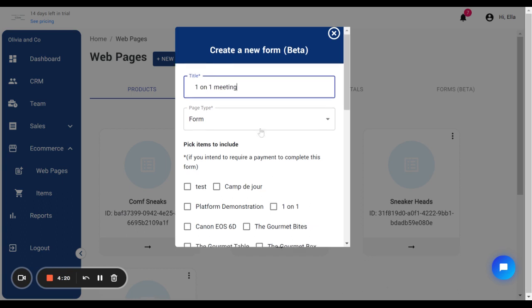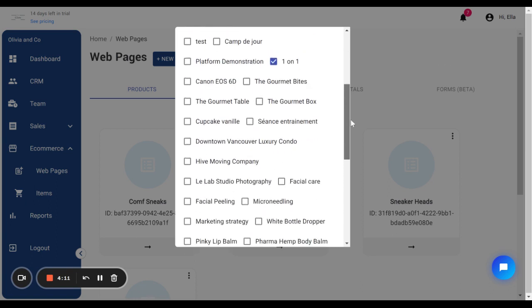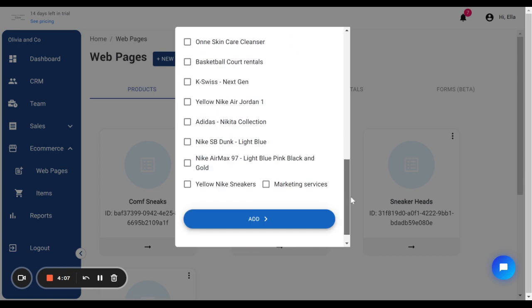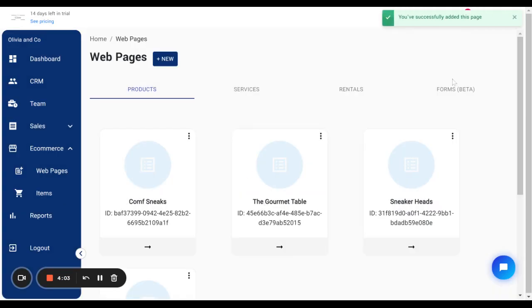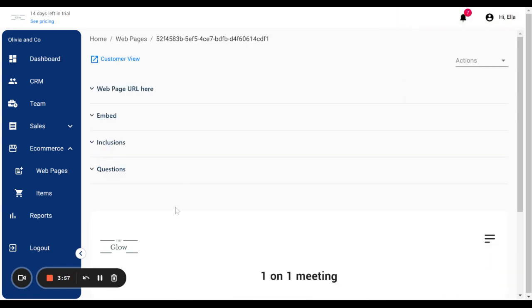Since this is the form I want them to fill before they are led to my one-on-one item that I created, which is basically a one-on-one meeting, and it leads to my appointment, my agenda, I should say, so that they can book an appointment. So there you go. I created my form, which is going to lead to the one-on-one service event that I created. And I called it one-on-one meeting.